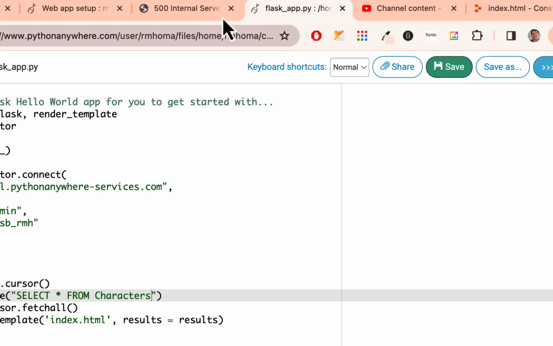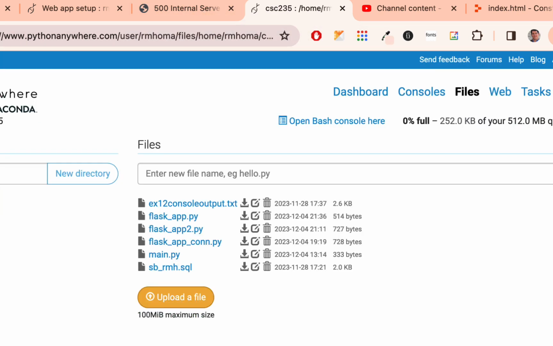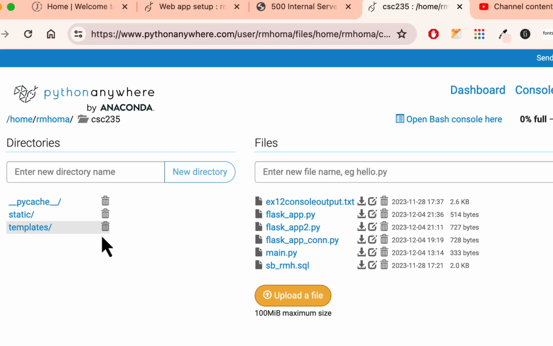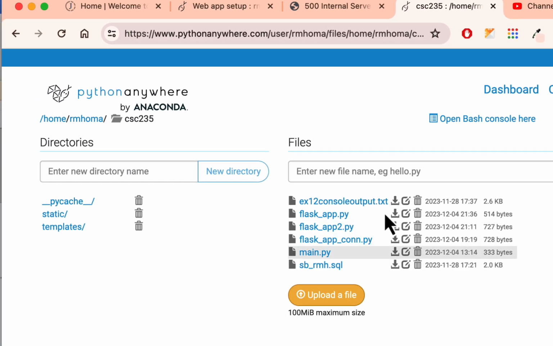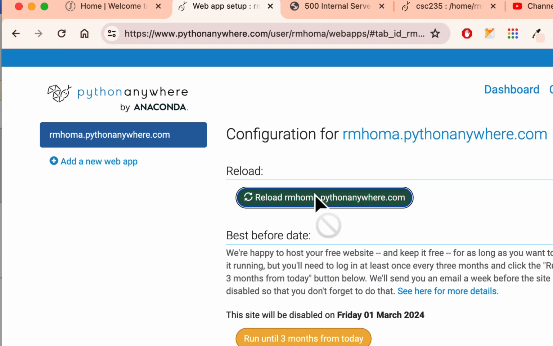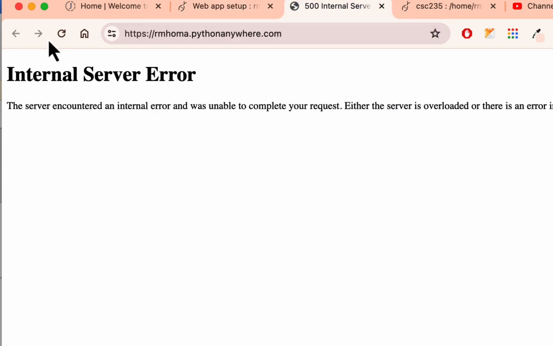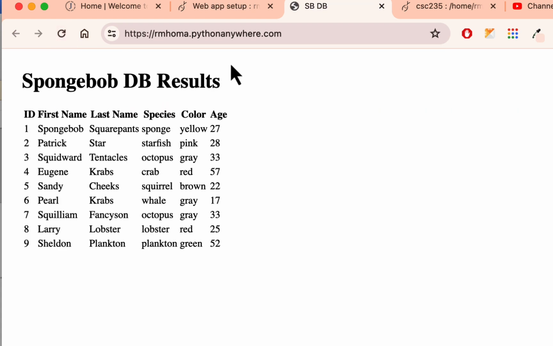Let me look at my files again, just to make sure. Static, templates, I just want to make sure everything's okay. Then I'll go back here and reload this, and let's see if this updates with a margin. And it did. There's our margin. So we have margin around this right now.